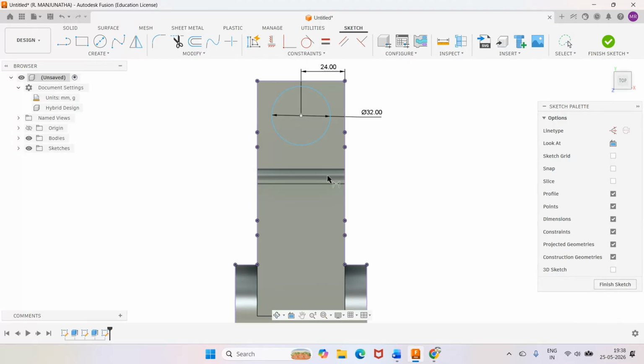Okay. Similarly, on this side also. So we have taken from the horizontal direction. Similarly, I want to take it from the vertical direction also. Dimension. Select this line and this circle. I will select this line, dimension from here. I will take 24.